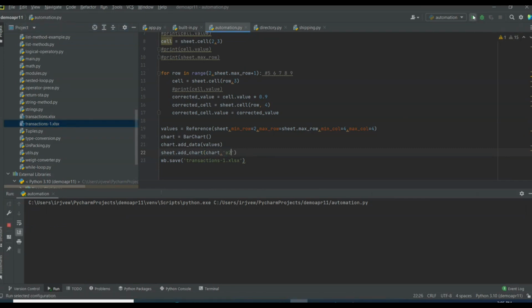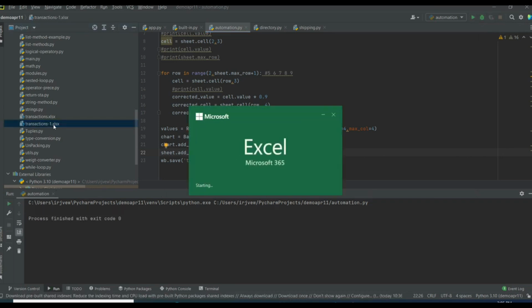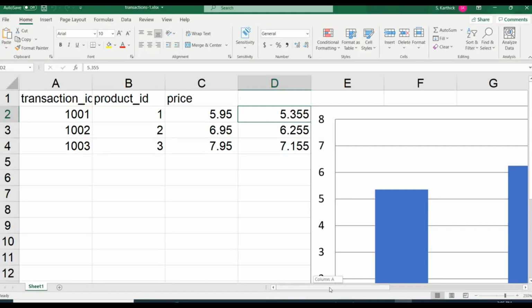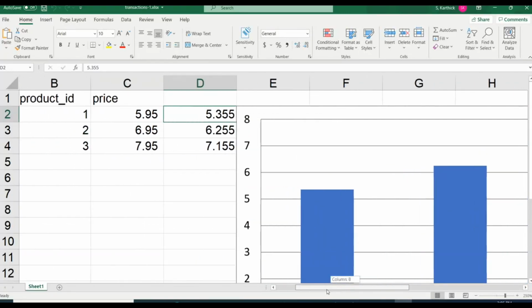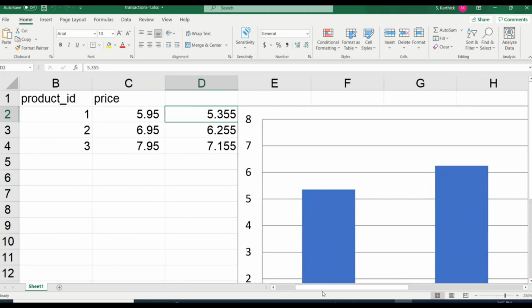Now I try to run this code again. It's done. I'm opening this one. See here, the chart has been added over here for the values from this. We can use a different chart or a different color for the chart. To know more about this, you can read the documentation of the openpyxl package on the pypi.org website.